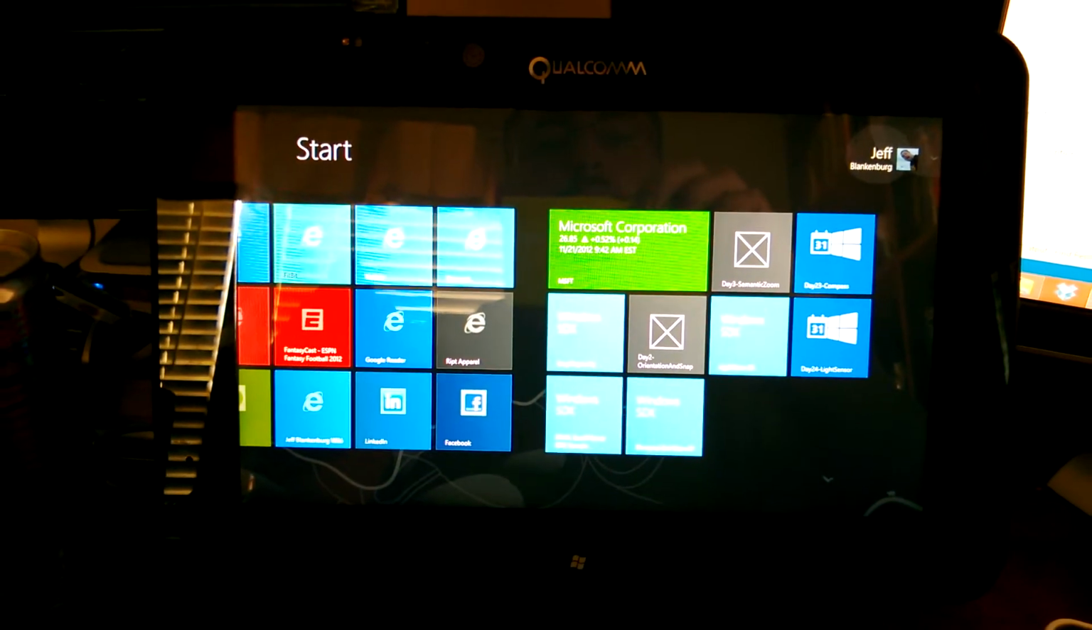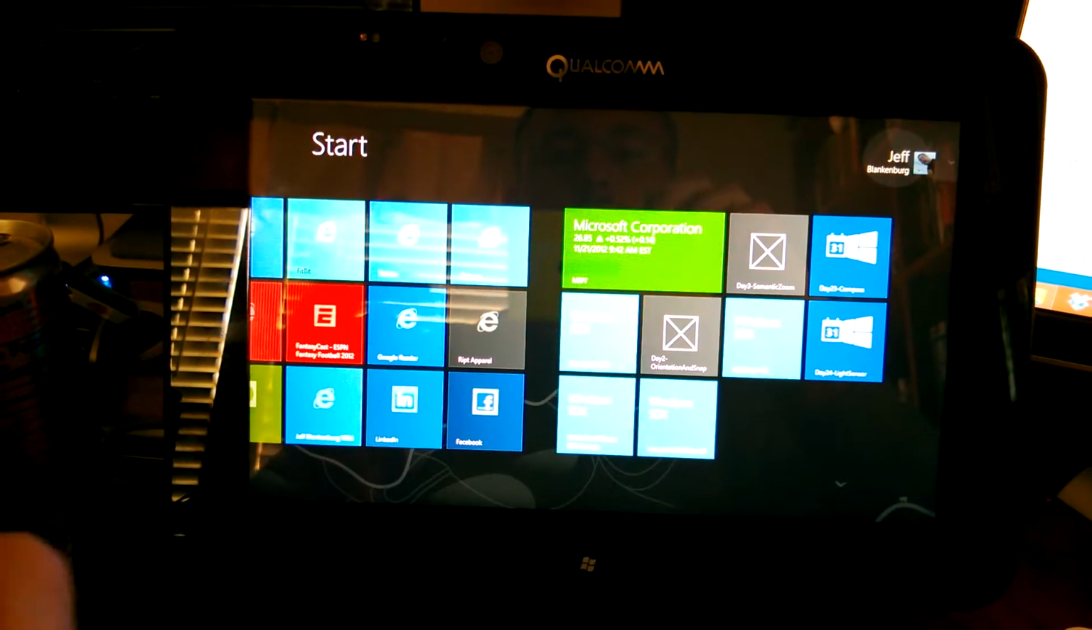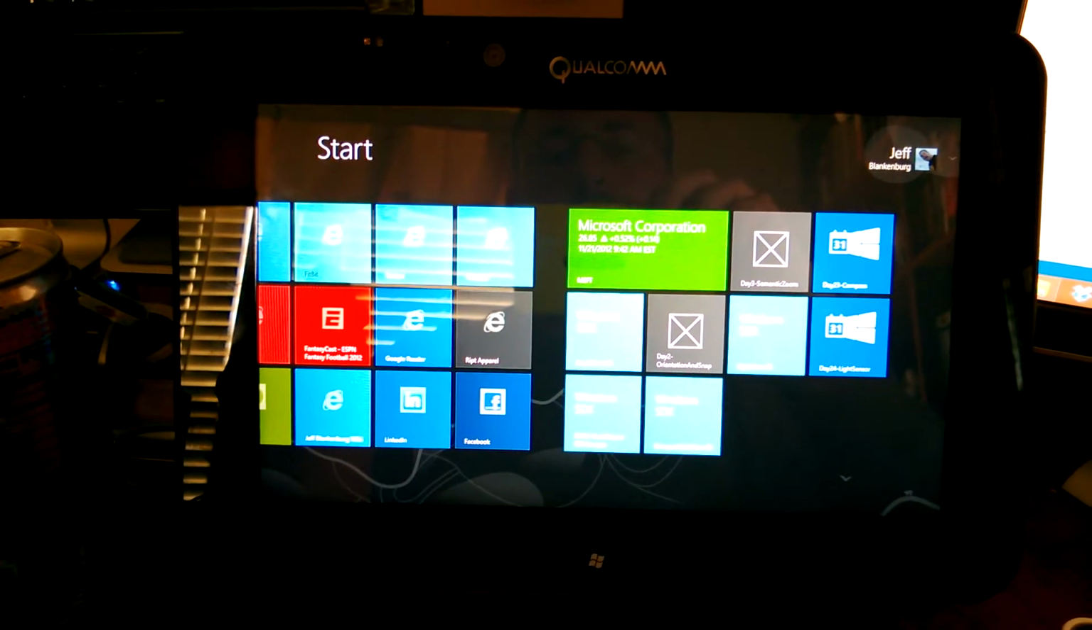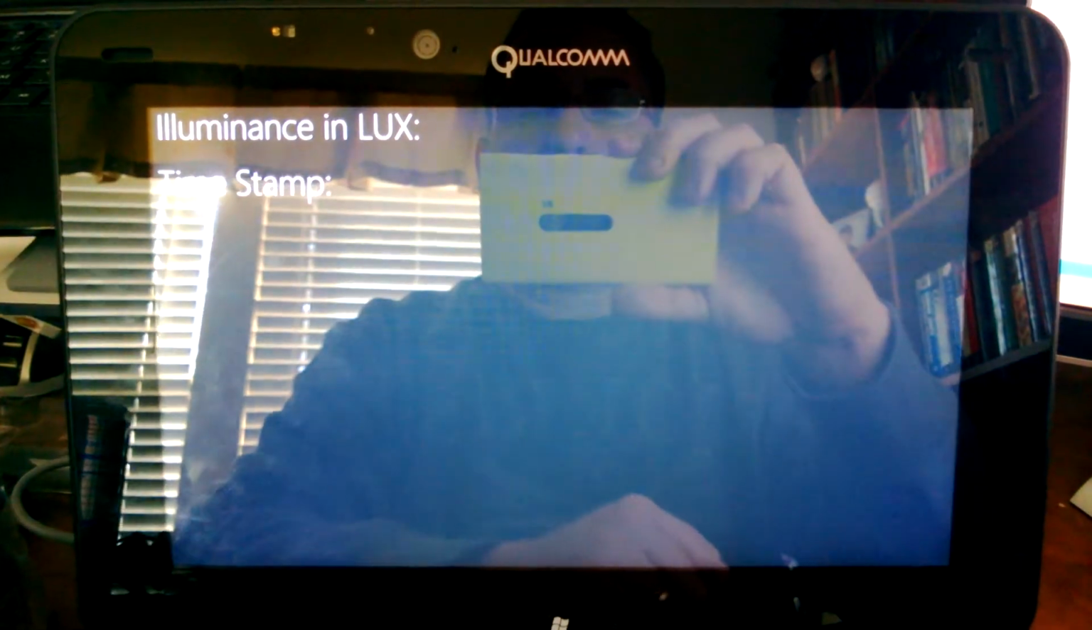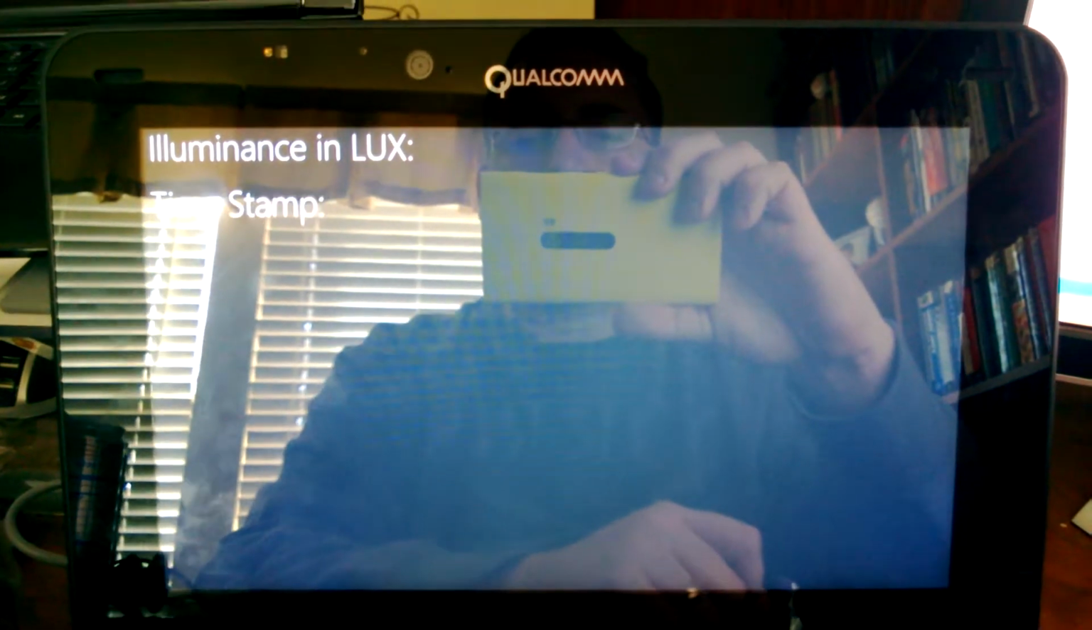In this light sensor example, I want to give just a quick demonstration of how a light sensor works and some of the things you should come to expect as you're building apps for it. So I'm going to go ahead and open my light sensor application. And what you can see here is I have two values, illuminance in lux and timestamp.